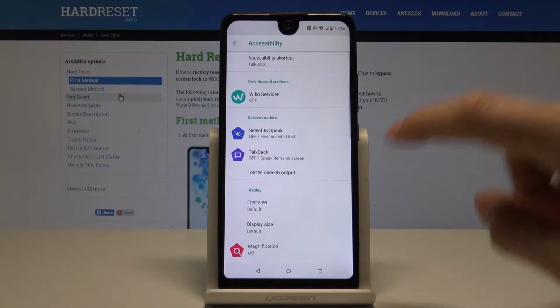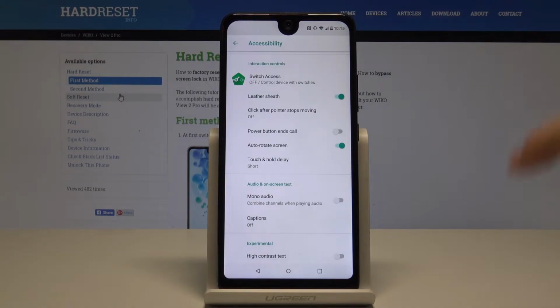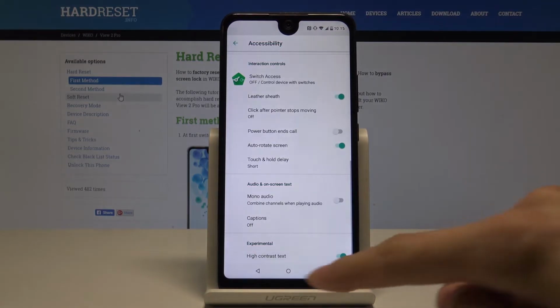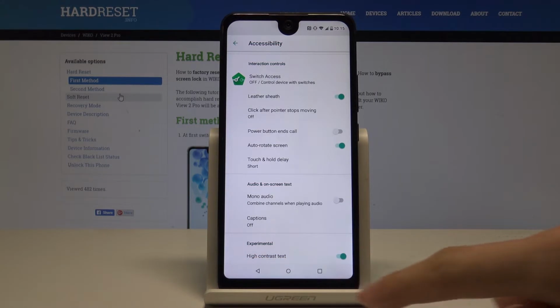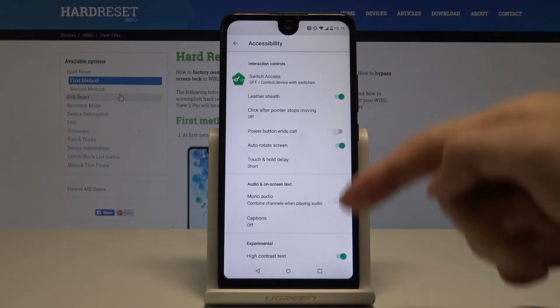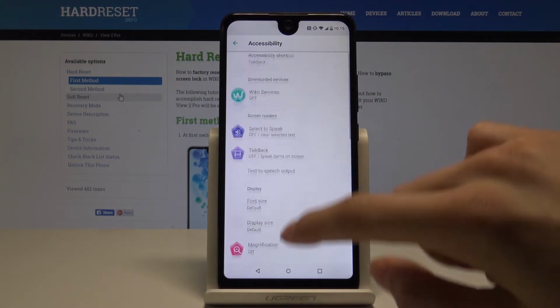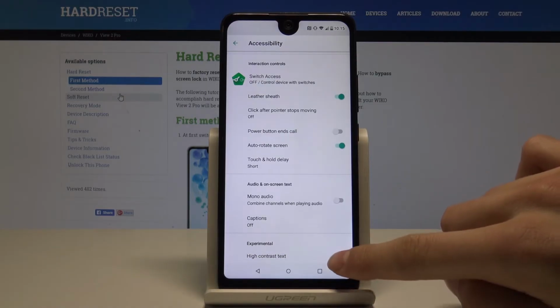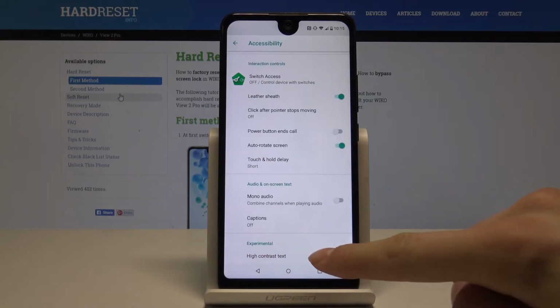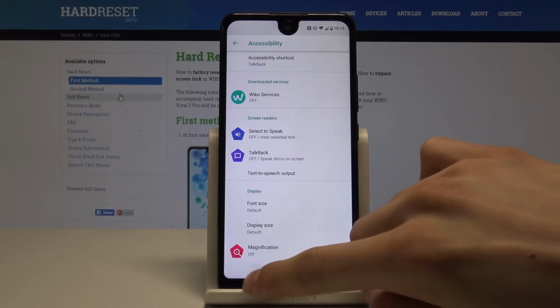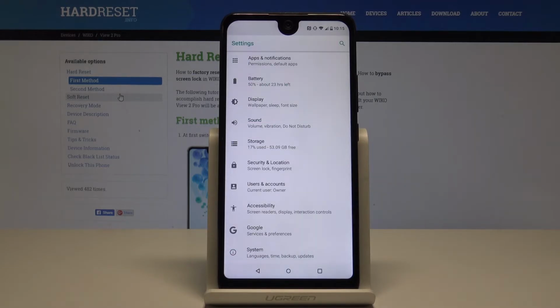Let's go to Accessibility and scroll down to the very bottom. Here we need to check out the High Contrast Text, and now all the text in our phone have the high contrast. It's an experimental option, so this may not look very good.